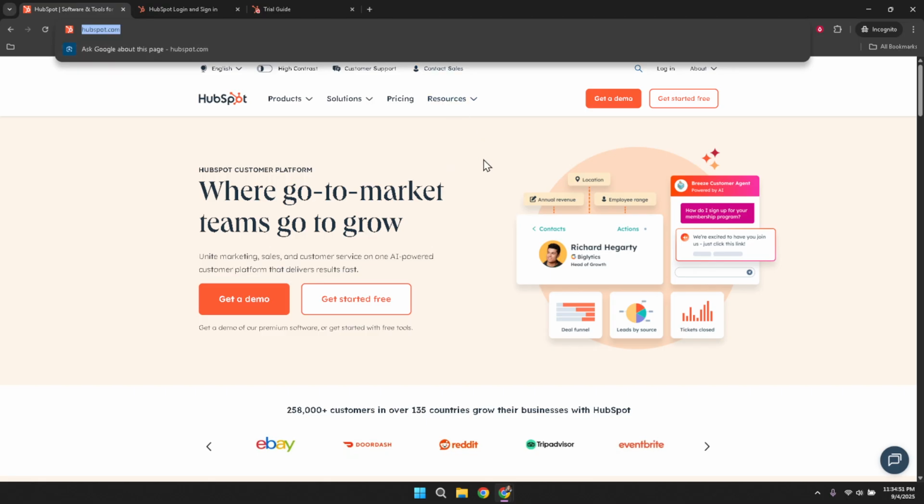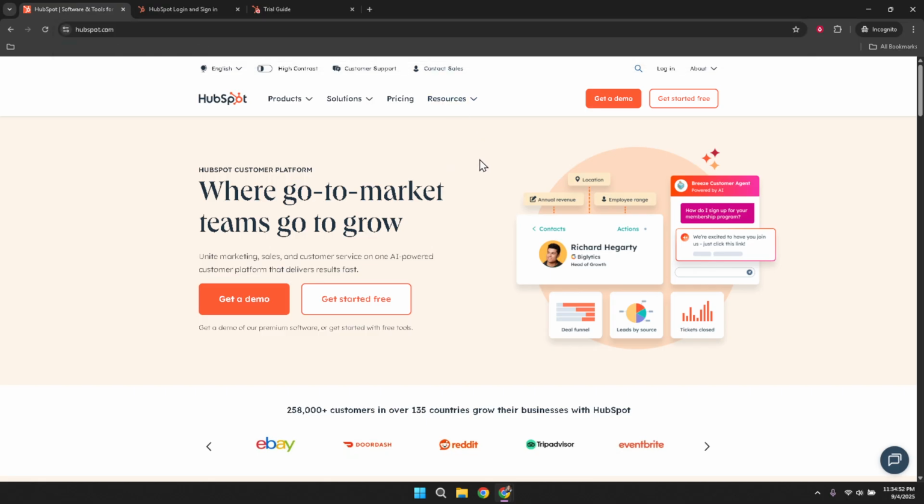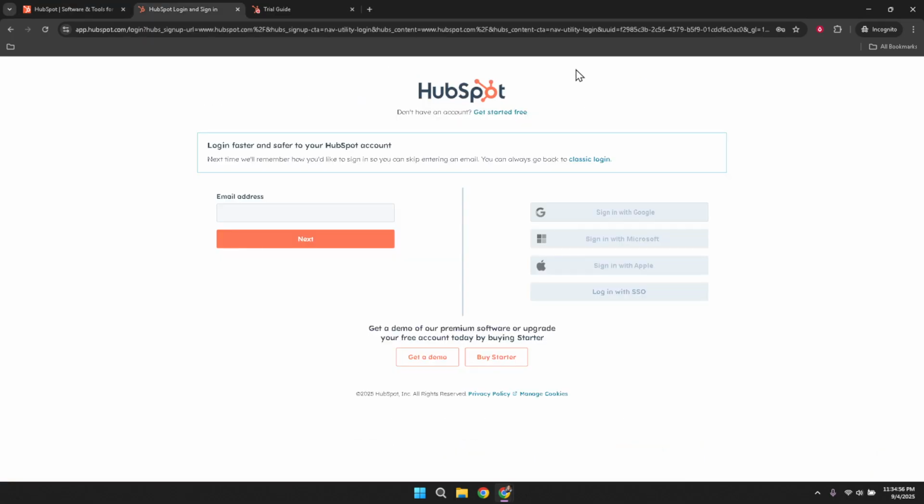Once there, look to the top right corner of the page where you'll see the login option. Click on that to proceed to the next step. Upon clicking login, you'll be presented with different sign-in options. To make things simpler, if you're using a Google account, click on Sign in with Google and select the account you'd like to use. This will sync your Google credentials, making the login process seamless and more secure.